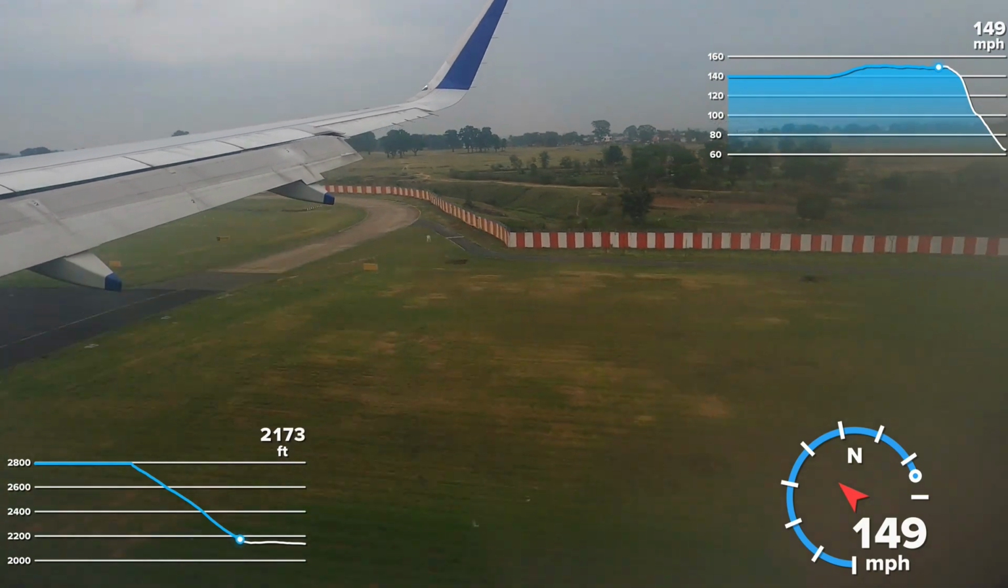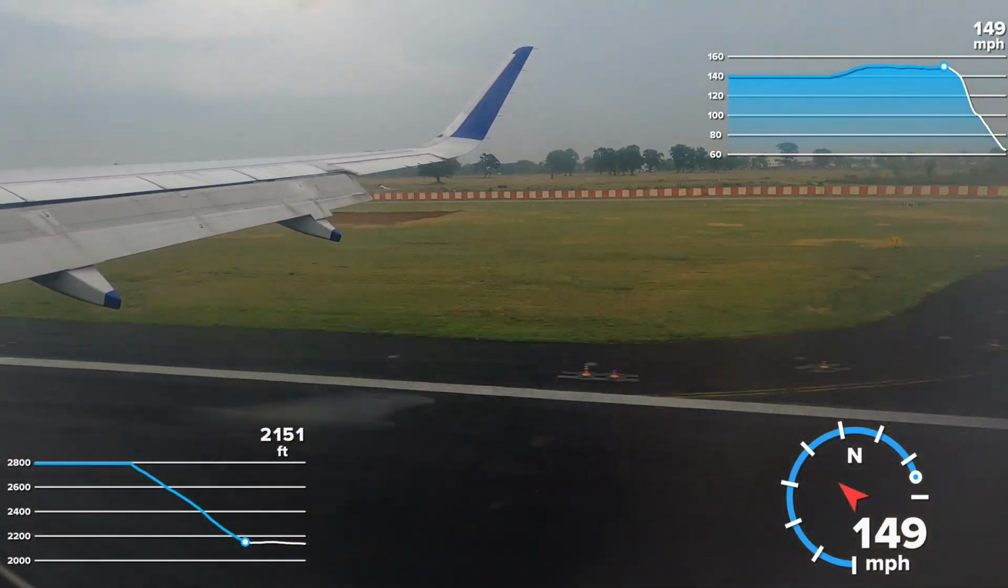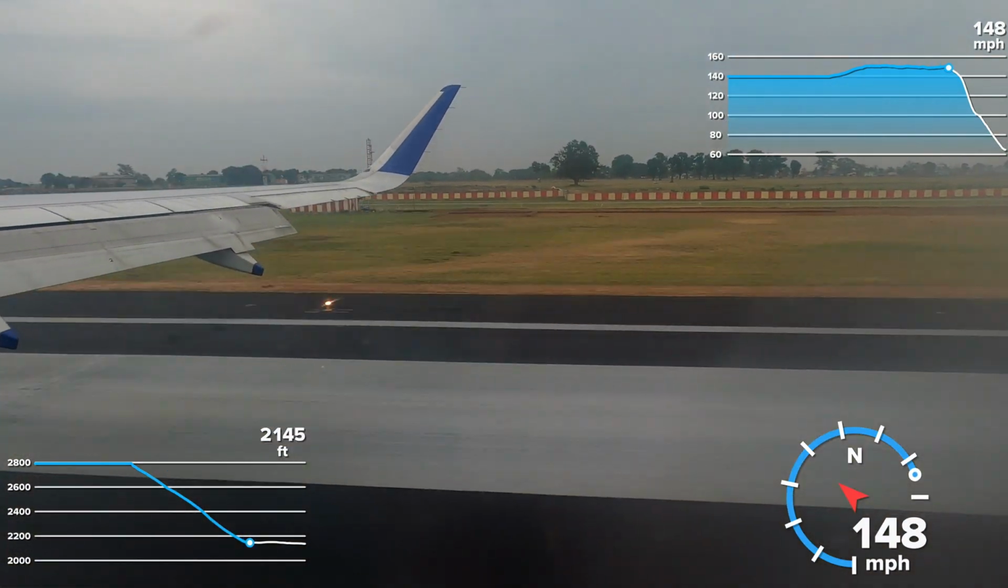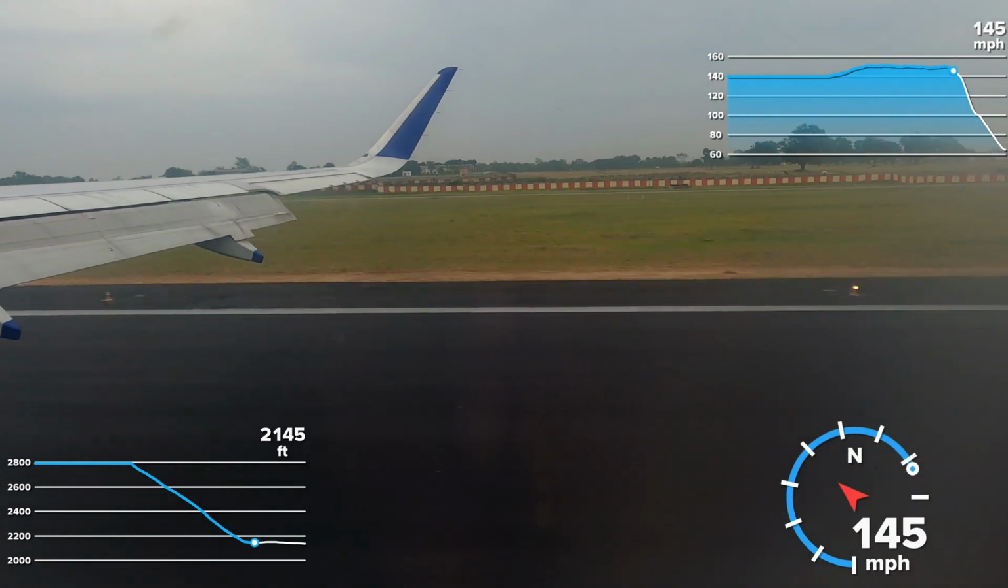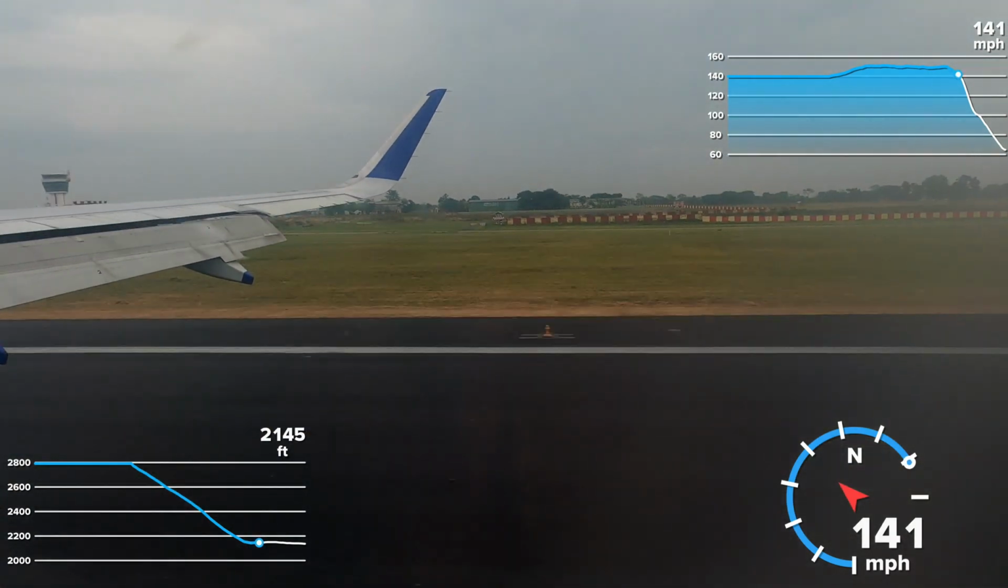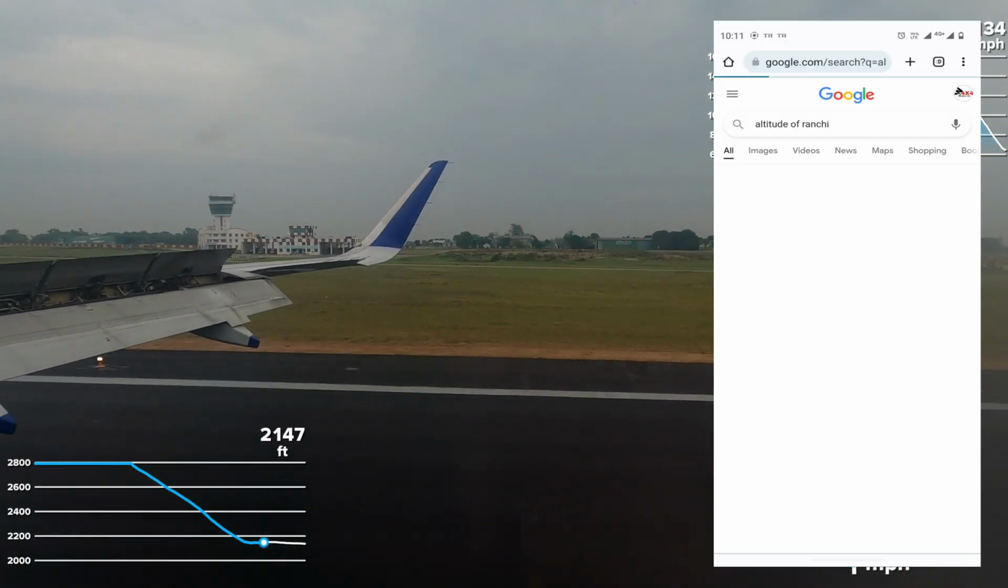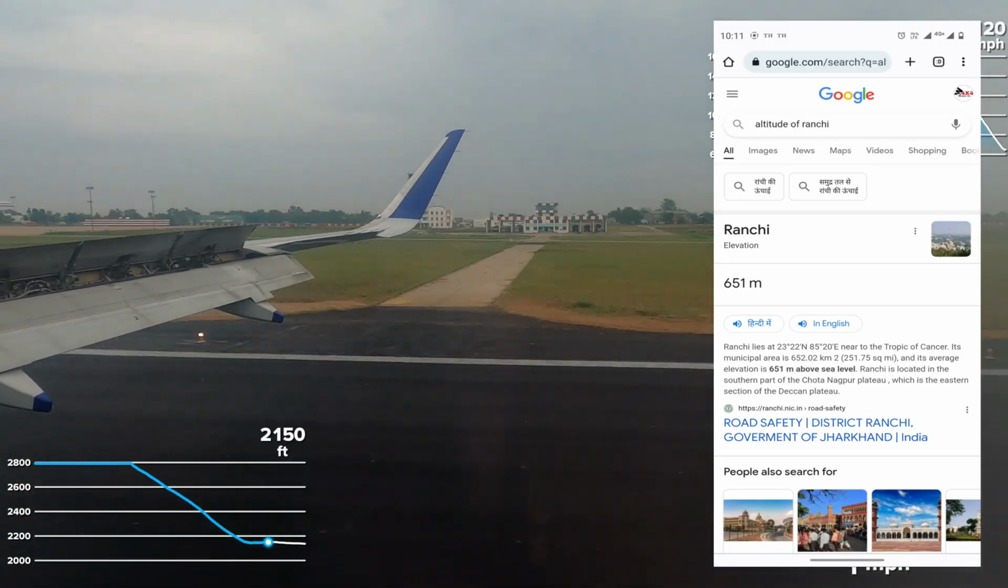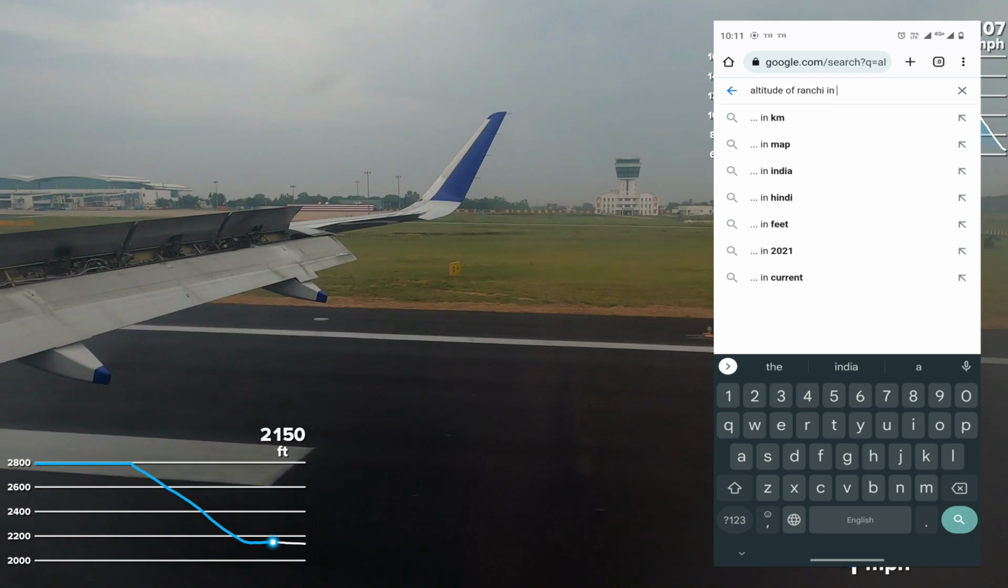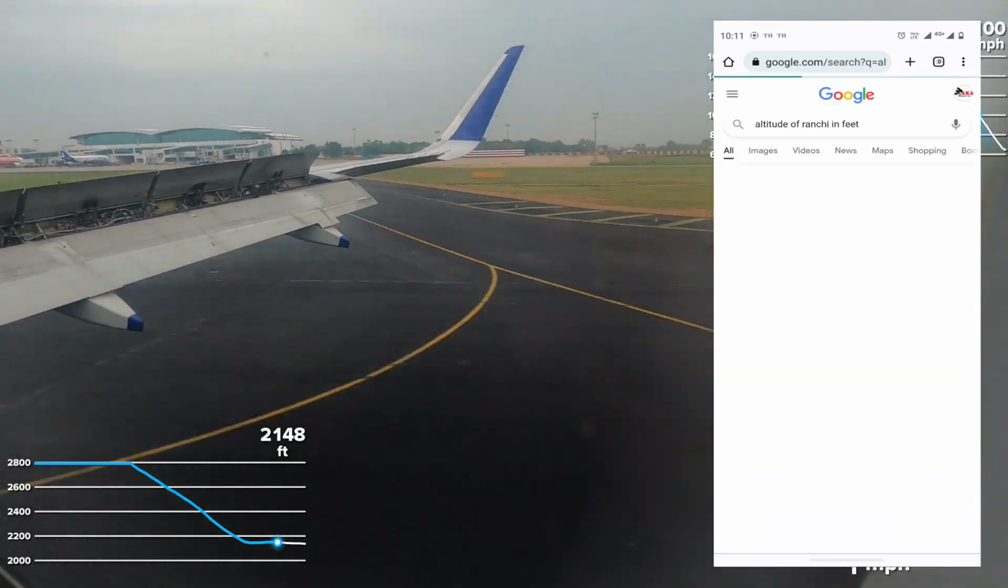Footage was taken of course at the time of landing, and the stability of the camera can be seen, if not admired. Now the altitude recorded is 2131 feet while we landed in Ranchi. Let's check online, and it's 2140 feet, which in fact is close enough to what the camera recorded. So the calibration of the camera is not bad.